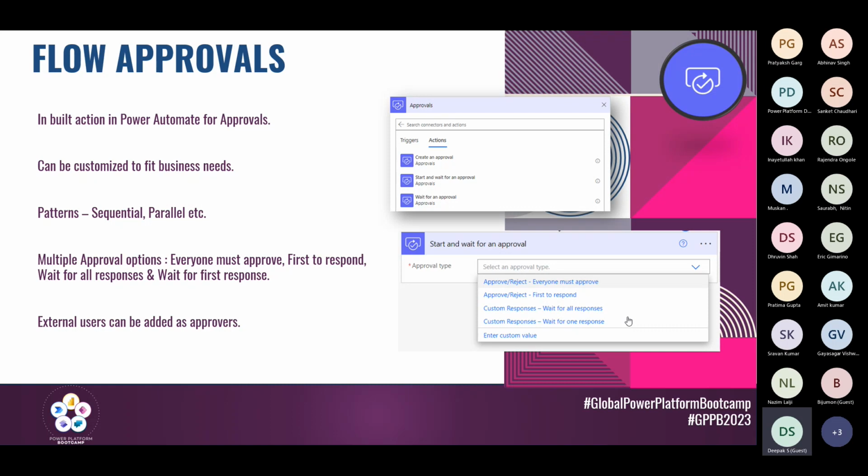Then you also have parallel, where you want to send the same approval request to 2 different people. In some cases, for example, you are sending a request for approval to HR and also to IT, and both need to approve. There's a different status that you want to capture for both of the different groups or people, and you want to store that as the final approval for your request. So this is sequential and parallel. And then you can also have, as I already told you, the multiple approval options, everyone must approve, first to respond, and all of that.